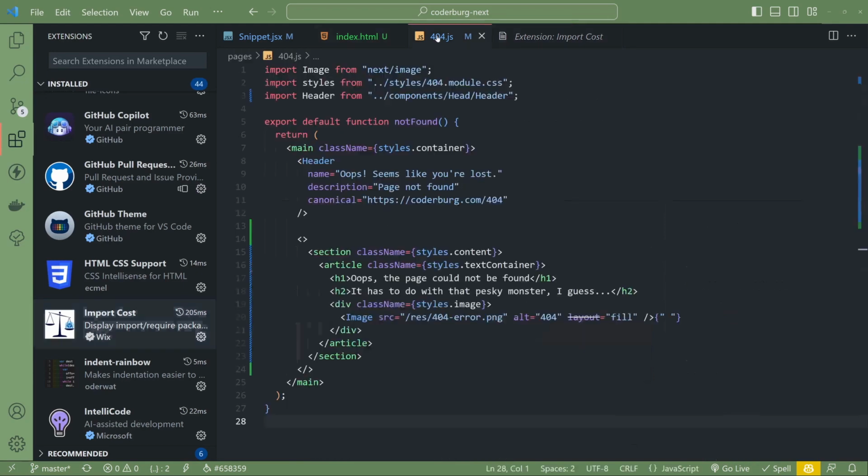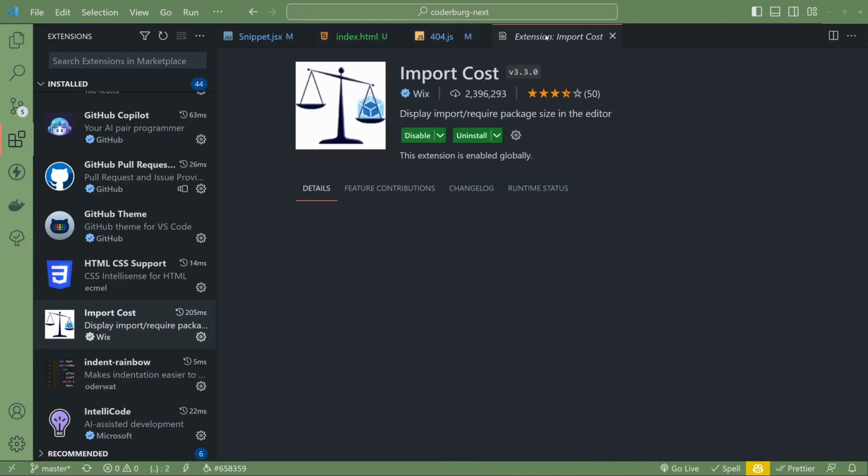extension. But anyway, it's useful when you're working with a lot of external libraries. For example, here I'm using the Next.js image component, and as you can see, using that costs me 5 kilobytes of additional weight of the package as far as Webpack is concerned.